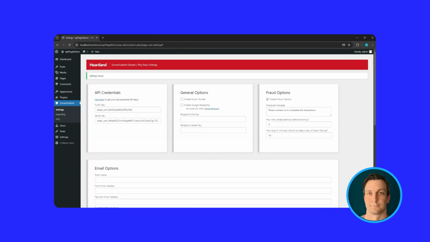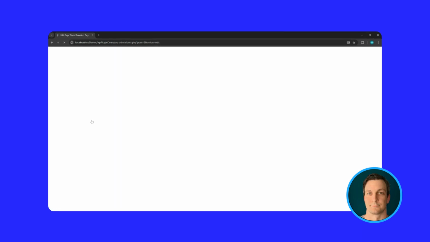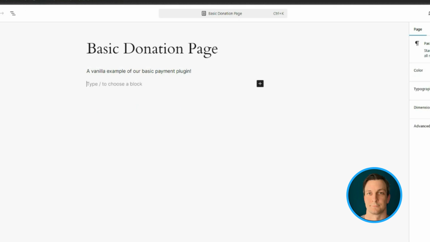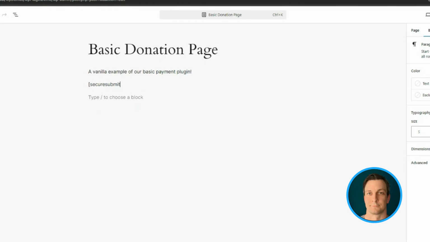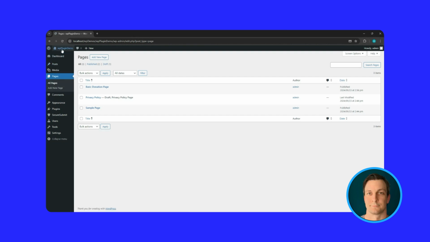All right, everything is finished here. Everything that we need to get up and running in the most basic sense. Let's go to Pages and install the form on a given page. Now, to have the form appear on a page, it's as simple as typing in this shortcode, Secure Submit. After it's saved, we should be ready for a test transaction.